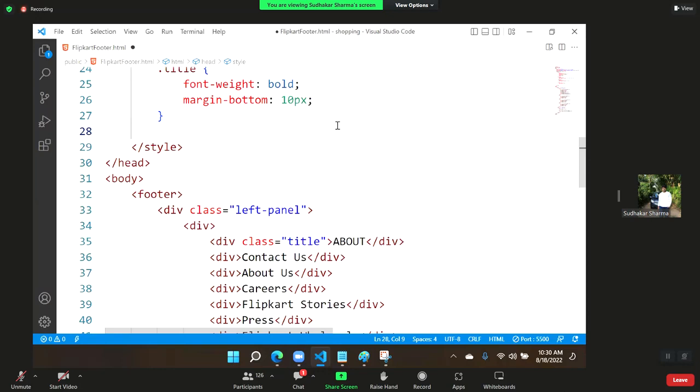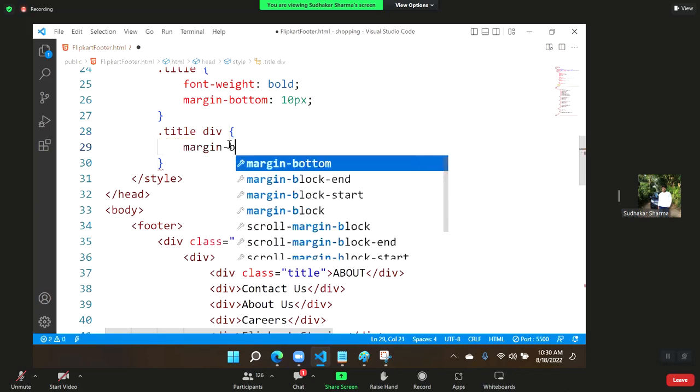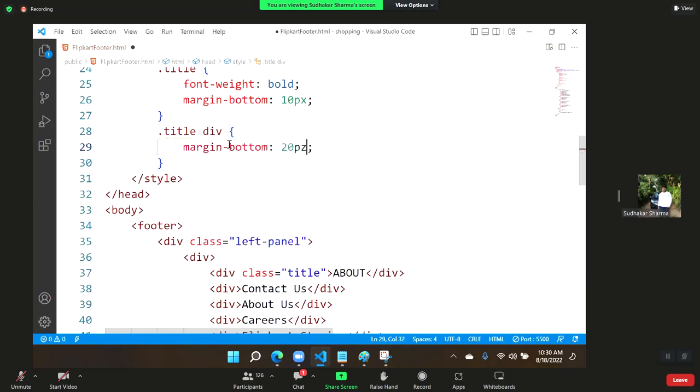For example, this title is there, and beside the title we have divs. I am writing like this: dot title and space div. I am using margin bottom as 20 pixels. Like this I am giving.